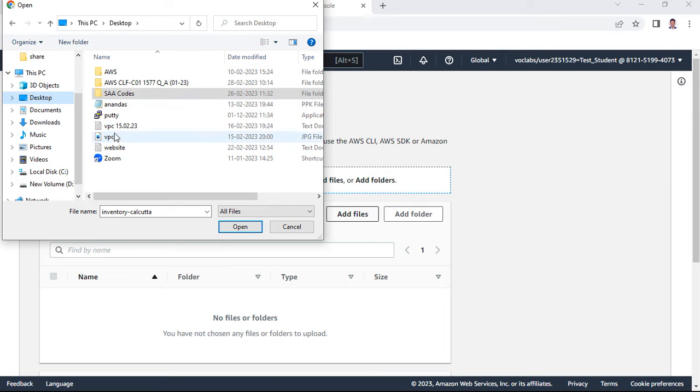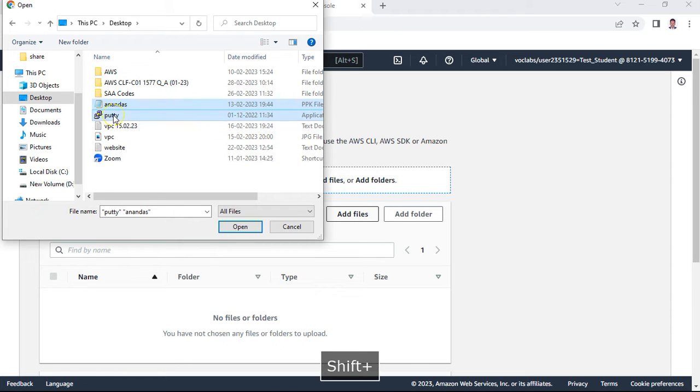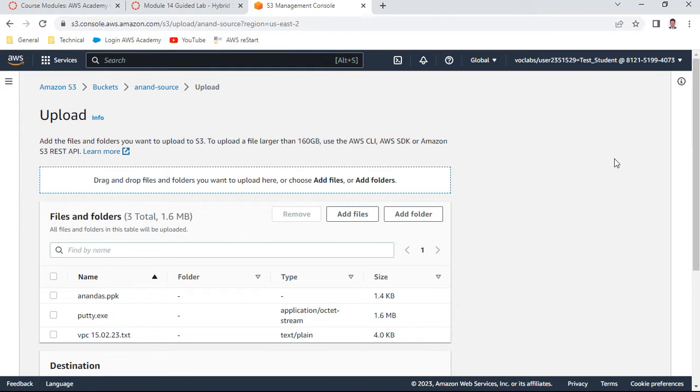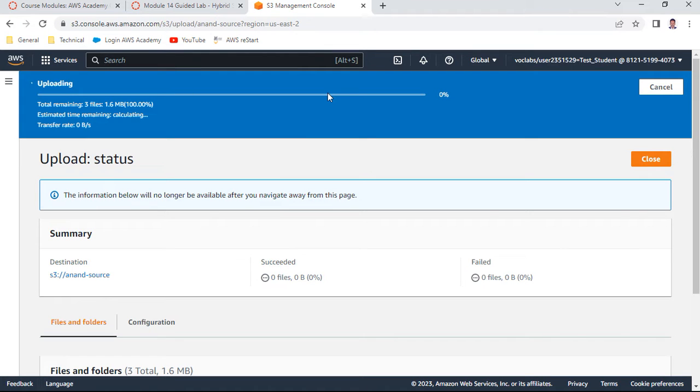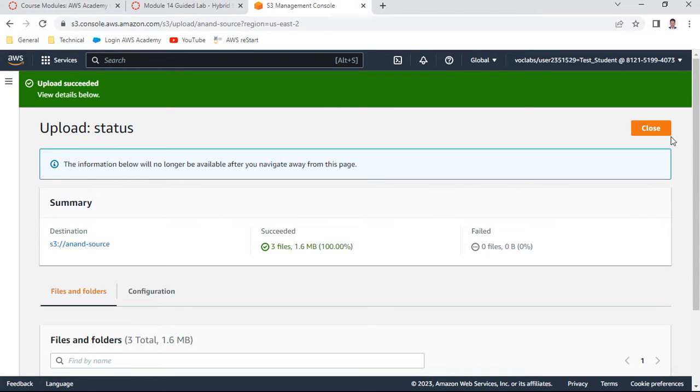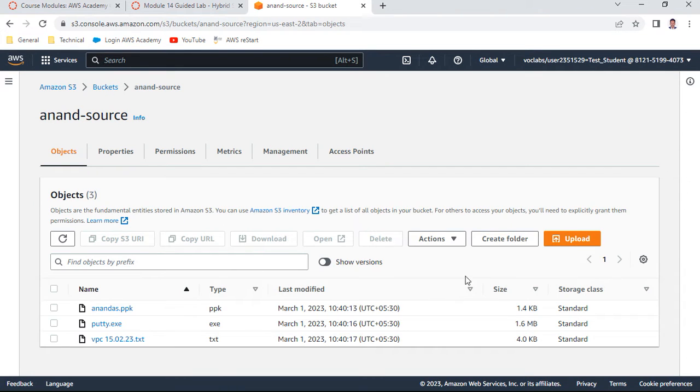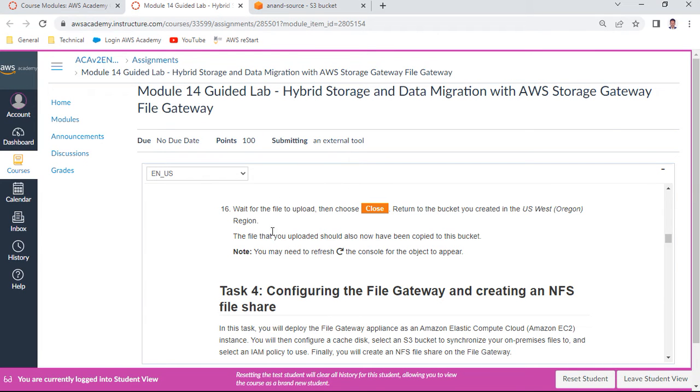Okay, I'll go to desktop, maybe I'll pick this one, and another one, and another one. 3 small files I'm going to upload. Just say open and say upload. Okay, the files are getting uploaded. Right, just say close. You see this here, there are 3 files in your source bucket. So try to go to the destination. You should see the uploaded files being copied into this destination bucket also.